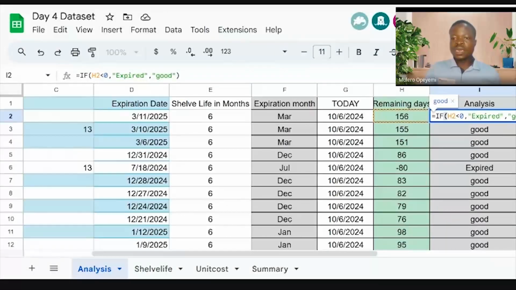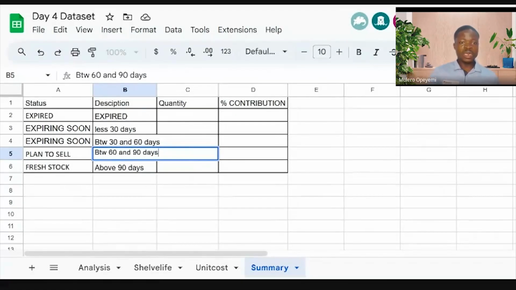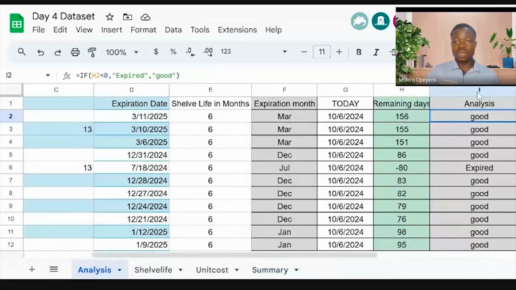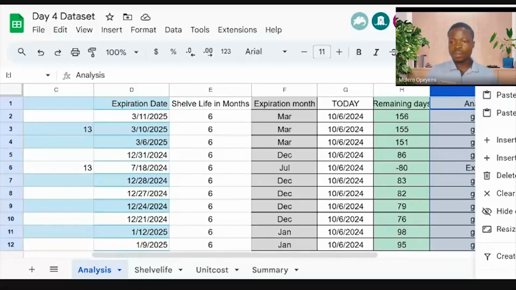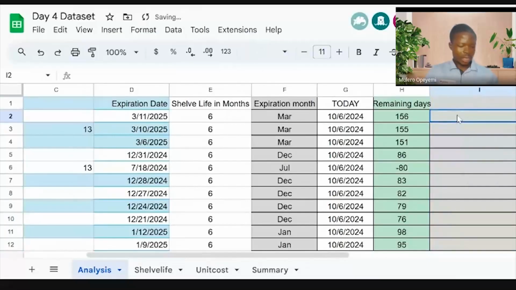That's the first stage. Now, for nested if, this is where it becomes a little bit cumbersome. Remember that for our summary, we have 4 categories: expired, less than 30 days, between 30 and 60 days, between 60 and 90 days. Then we have above 90 days. So if I were you, I would copy this and place it where I can be seeing it under my analysis page. These are the categories that we want. Let me just insert that here.